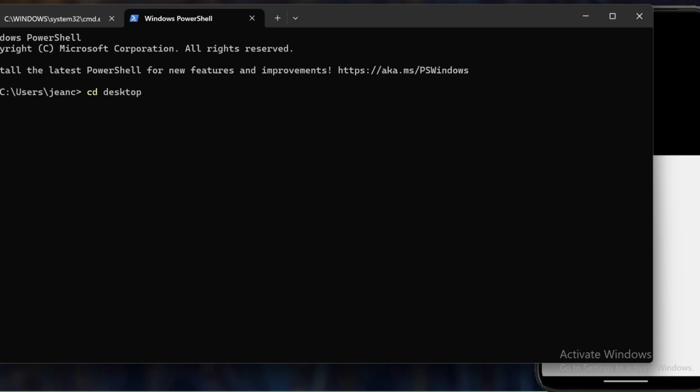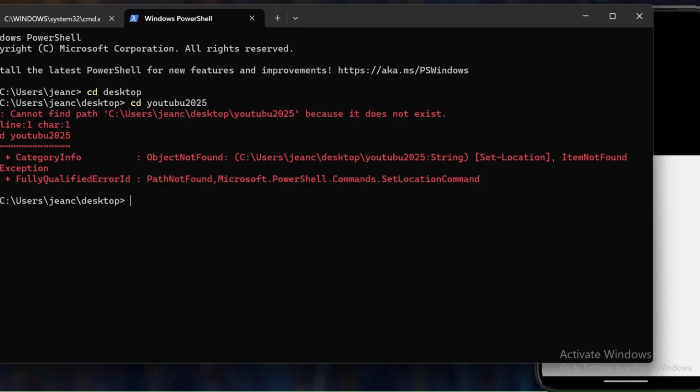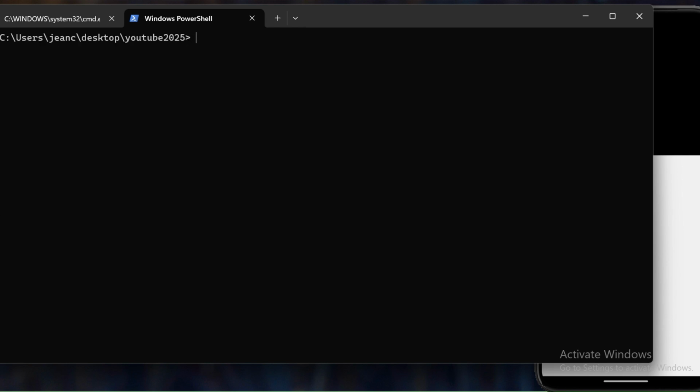So I just want to go inside my project folder, YouTube 2025, and then React Native, and then store. Open it with Visual Studio Code.